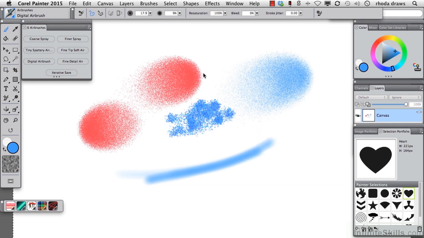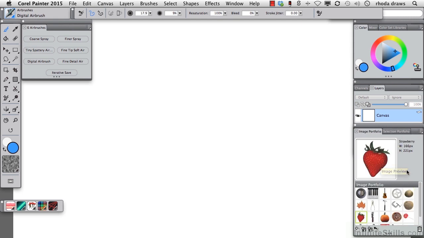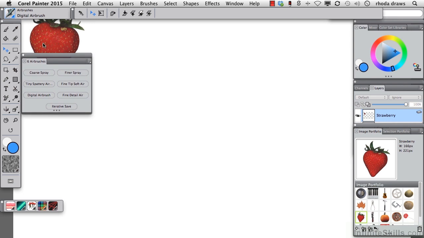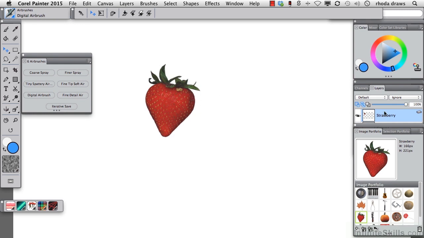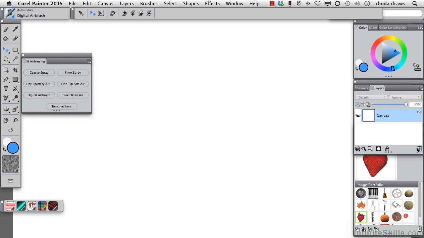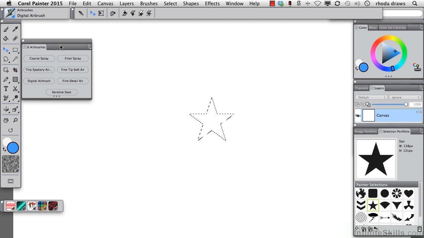Let's eliminate these strokes and turn our attention to the selection portfolio. It works very much like the image portfolio, which you might recall from another lesson. If we double-click on an item in the image portfolio, it should show up on the upper left, and we can use our layer adjuster tool to move it around or make some changes to it, and we automatically get a new layer. I will dismiss that and show you that the selection portfolio also allows you to double-click on an item, but it ends up in the center, which can be a more convenient spot.